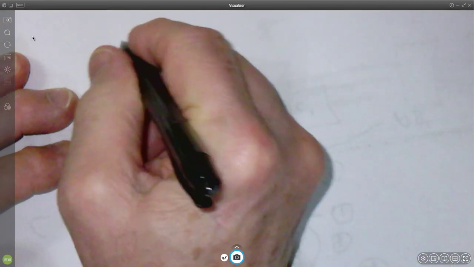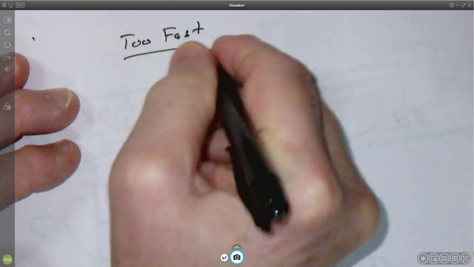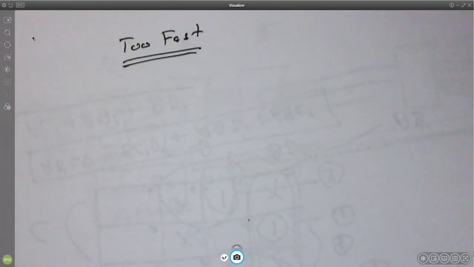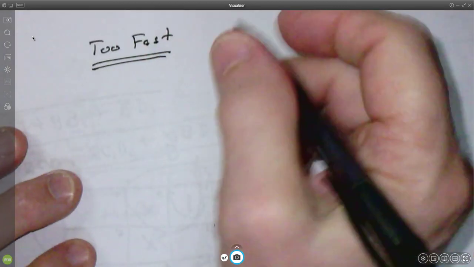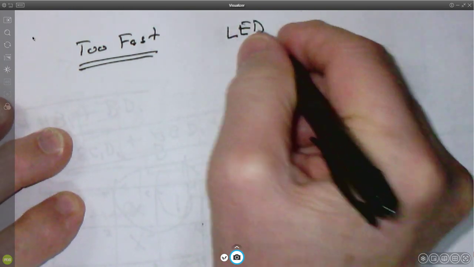So is there such a thing as too fast in the switching? Well, what do you think? What could be some of your inherent limits for how fast you can switch? Well, one of those limits is the LED switching time.